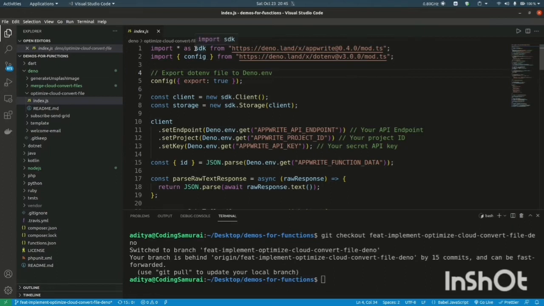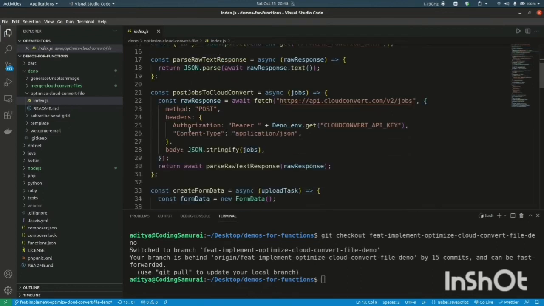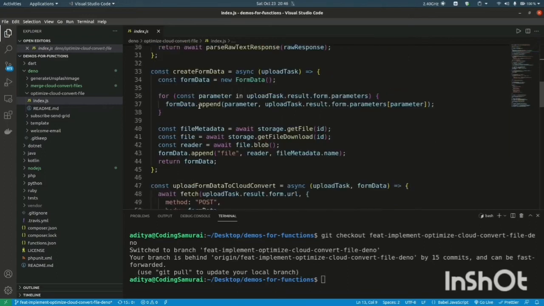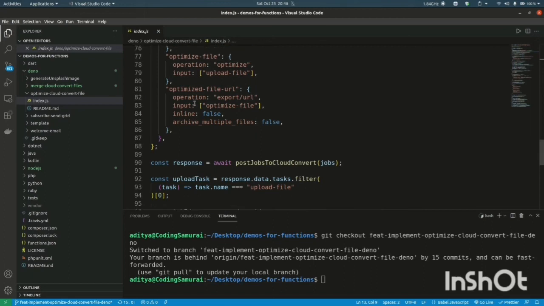Here I'm working in Deno, so I am importing the SDK for Appwrite, and the way .env is present in Node.js, I'm doing a similar thing here. You do not have to worry about this because right now our focus is on CloudConvert. So I'll skip all this and move on to these functions here. We'll talk about those functions in detail, but let's first see what is the flow that we are dealing with.